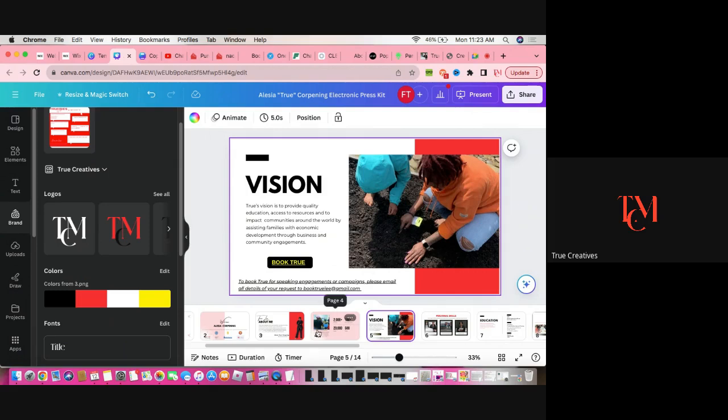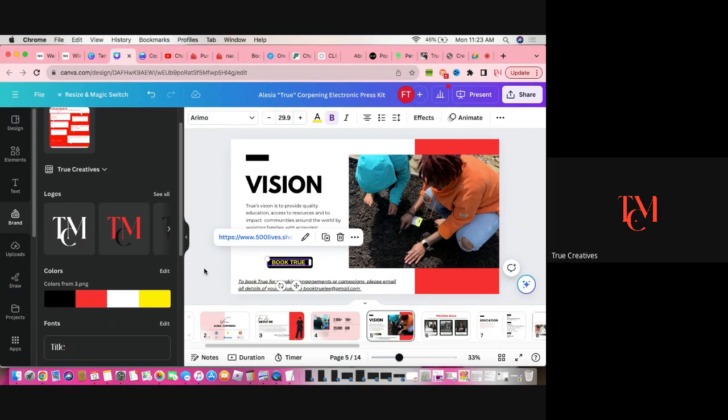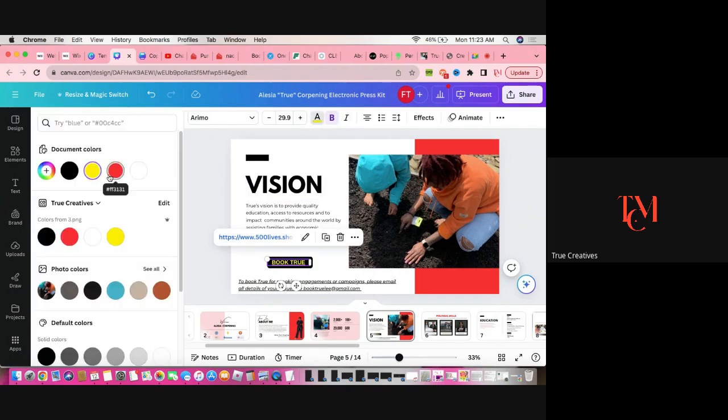And then also, again, my links are here. At this point, you should be ready to book me, and that's what we have on here. I want to change this from yellow to red.